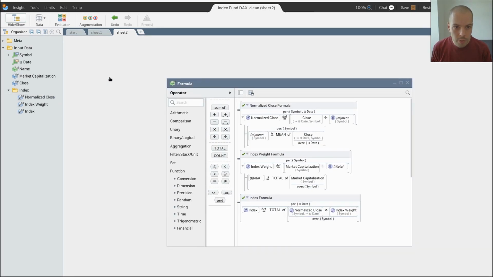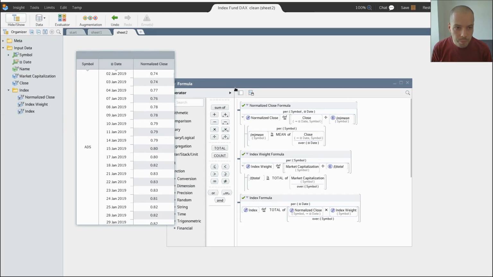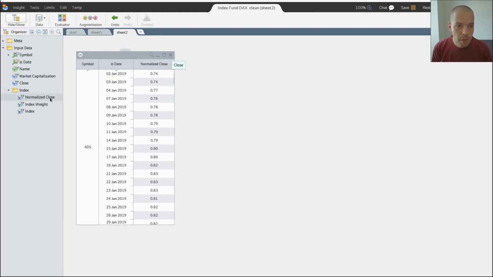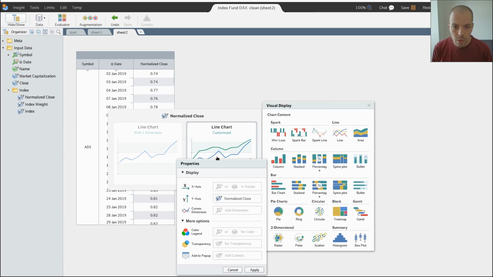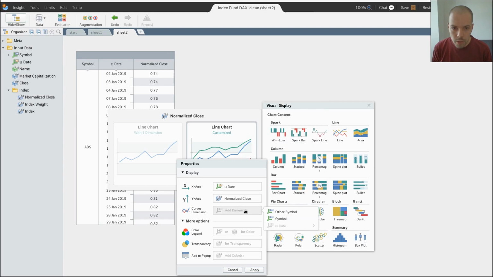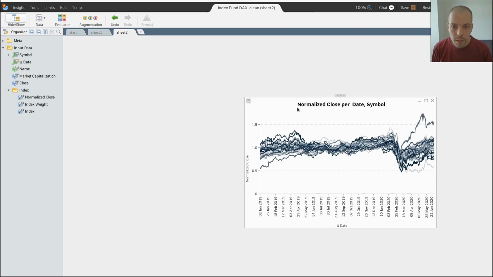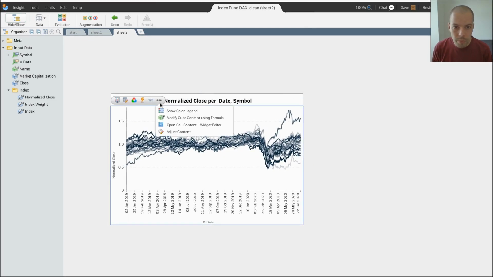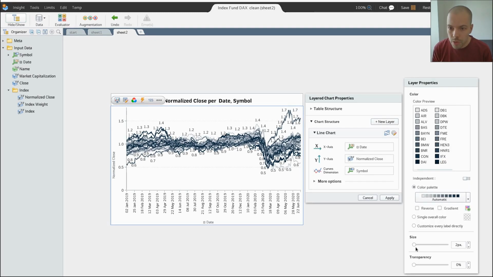Okay, so we can have a look at these in tables as well. And we can also compare now the original normalized stock prices. So we can make a chart over time where each symbol is drawn separately. So there's a lot of them. Maybe I can change the style a little bit to make it easier to see.